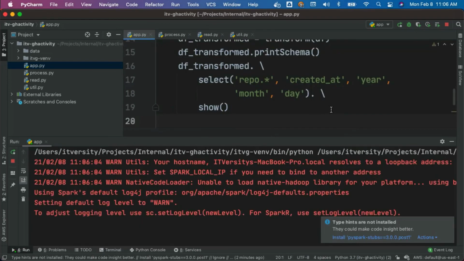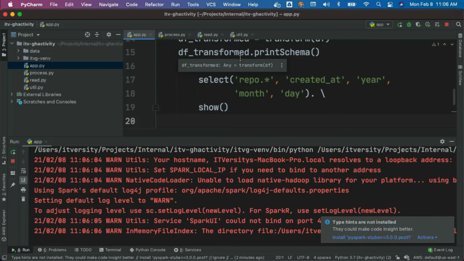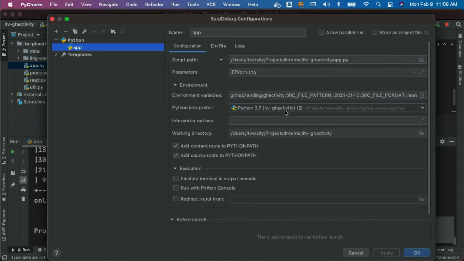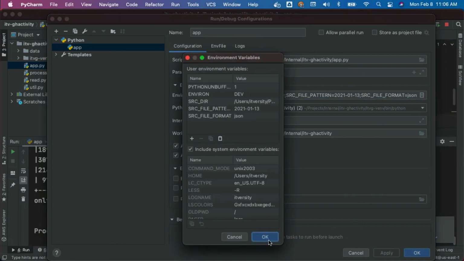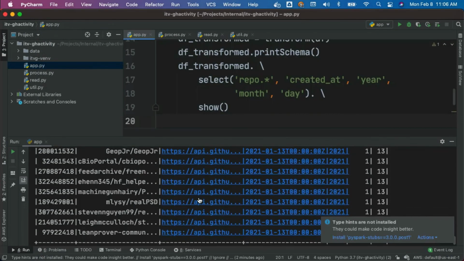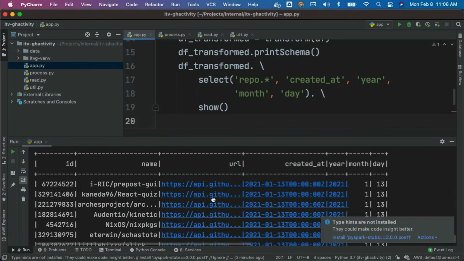We have already defined all the required environment variables as part of the earlier topics, and hence we don't need to worry too much about changing anything as part of the configurations. Without changing anything, using the existing environment variables itself, we should be able to run this program after adding the transform logic. You can see the output here. On top of the repo related fields such as ID, name, and URL, we are also getting created_at, year, month, and day, because we have included those also as part of this select call. This is how you should be able to transform the data. Now we should be able to leverage year, month, and day to partition and write to the target. Let's get into the details about how to refactor the code to write to the target by partitioning the data by year, month, and day.